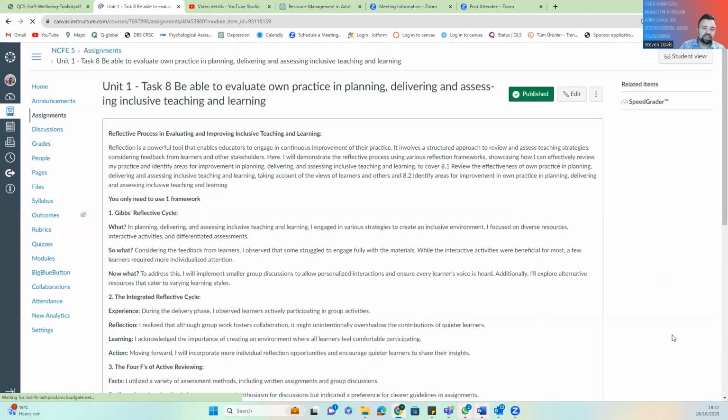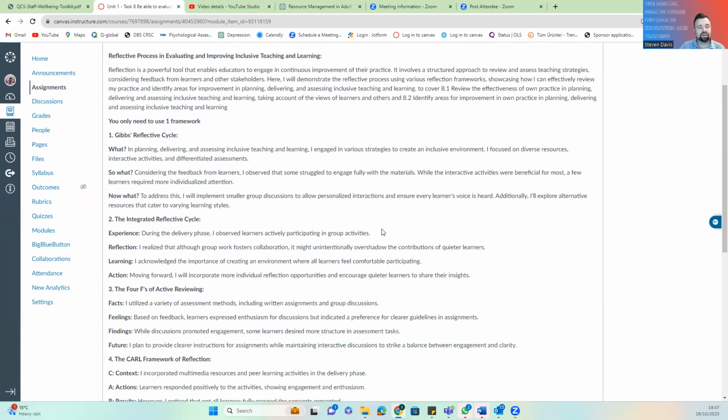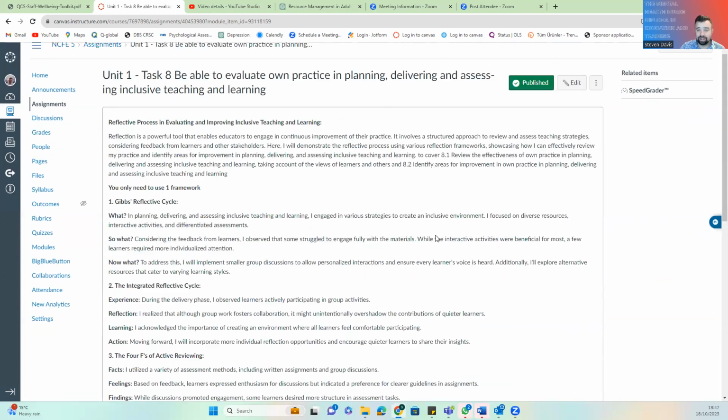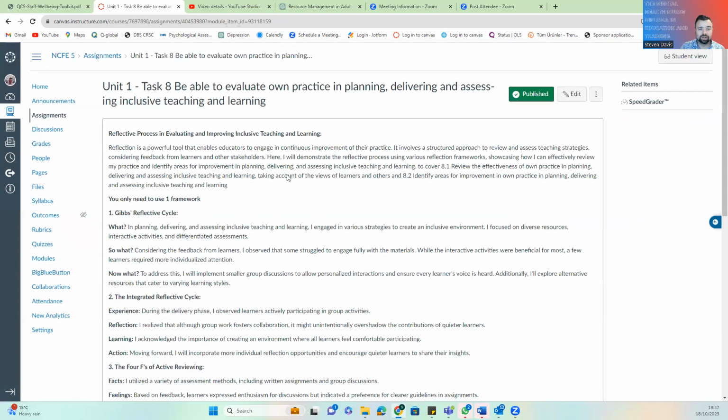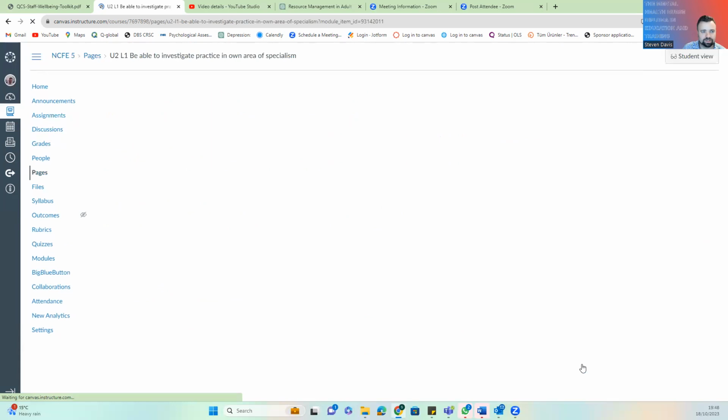So task 8 then looks at the reflective practice process. You need to use one framework and then go through that framework and evaluate your curriculum. And then you're going to use that continuously. Whatever one you pick, I want you to become proficient in it. So by the end of this program, you should be using a reflective framework as a consciously competent person. So it's almost task orientated. You're there by the end of it. Wonderful.